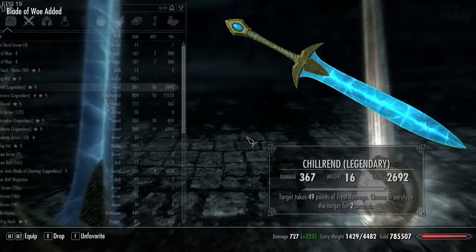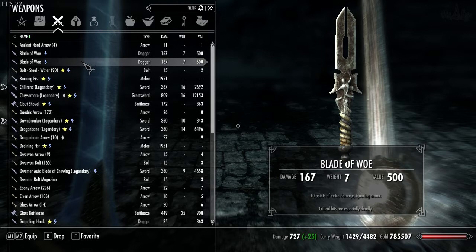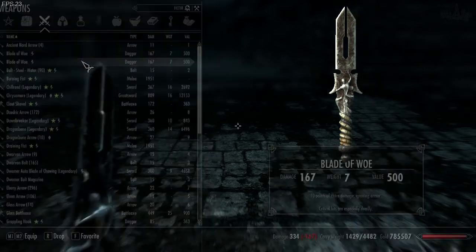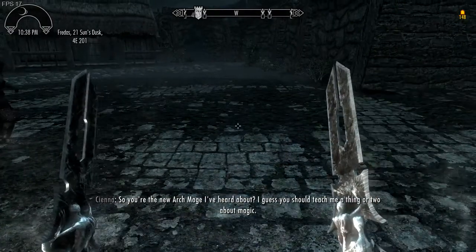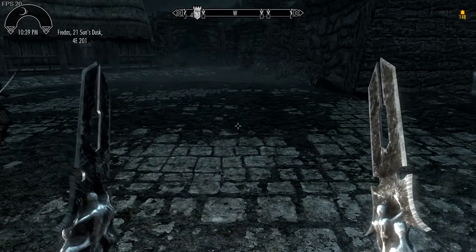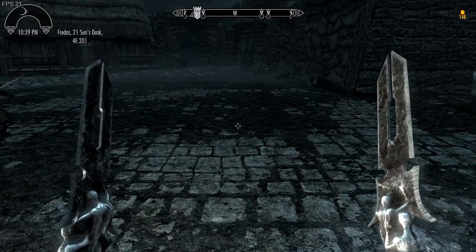We go to our inventory. Both are the alternate Blade of Woe designs. Those are not uniques or unique weapons. This is from the alternate Blade of Woe, which was one of the last files we merged in.